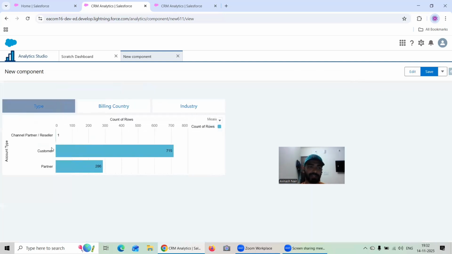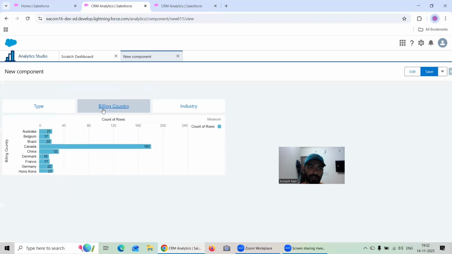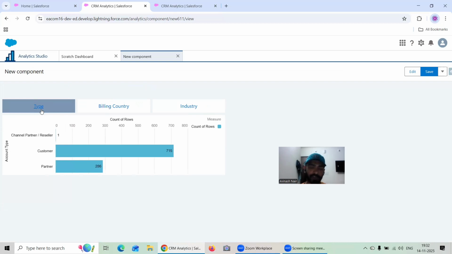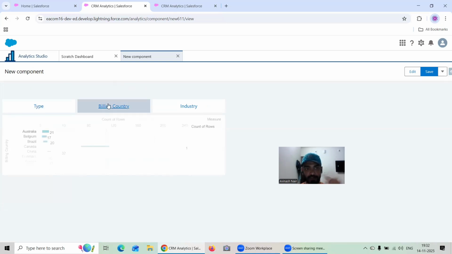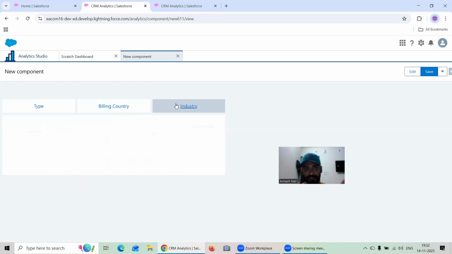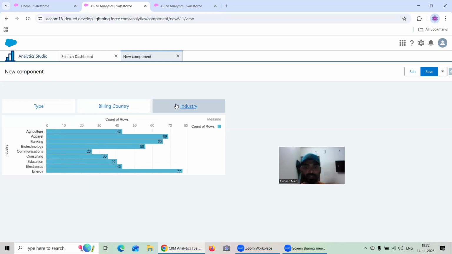Okay, so as you can see, I'm able to see the type. When I click on billing country, I'm able to see the billing country. When I click on industry, I'm able to see the industry. It's just that when you click on type, it shows you the type on the first page. The name of the first page is type. When you click on billing country, it's actually moving to the second page, right? Because I gave the link as page in there for the second page, it moves to the second page and shows you the billing country. And when I'm clicking on industry, it's going to the third page. The name of that page is industry, and it's showing you the chart of industry. That's it. Nothing else.